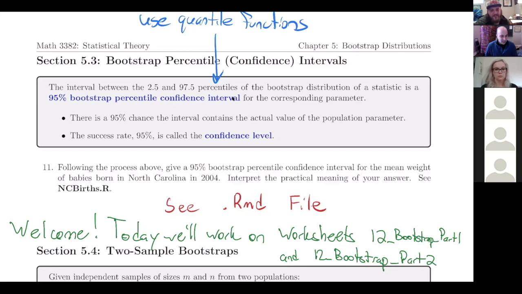All right, so last time we were working with Bootstrap distributions, using them to approximate the value of population parameters. So I want to pick up where we left things off, which was right about here on worksheet 12, part 1. And we were constructing Bootstrap confidence intervals. So we'll pick up from this spot here.